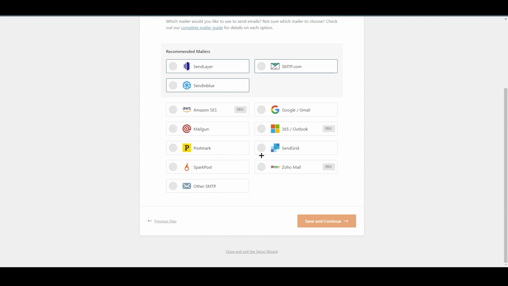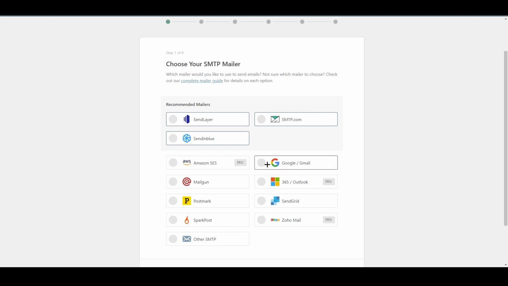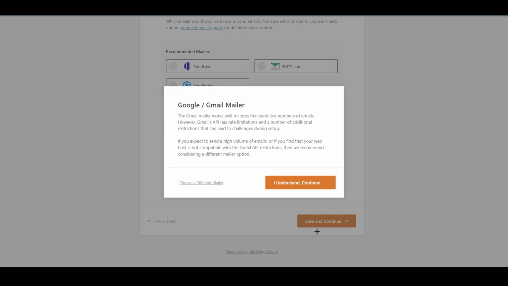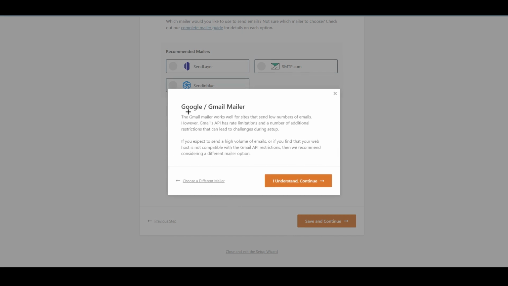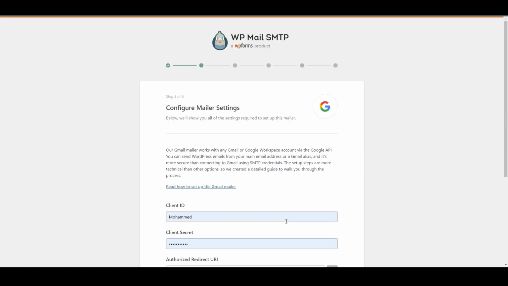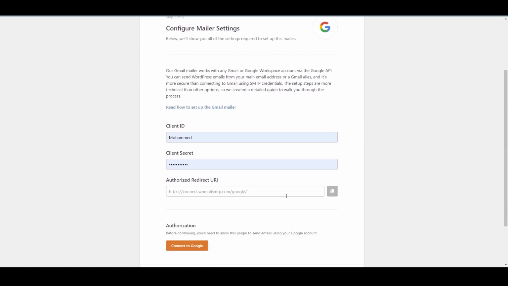So we are going to choose the service, because obviously we need to apply that on our email, right? So right now we are talking about Gmail. So these are all the options, but obviously we are talking about Gmail right now. And if I click on it and click on save and continue, it will ask you about the Google Gmail mailer. The Gmail mailer works well for sites that send a low number of emails. So all of that, I'll just click on I understand and continue, and after that here we are.